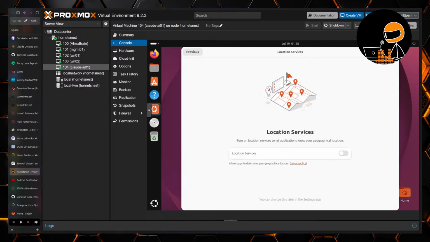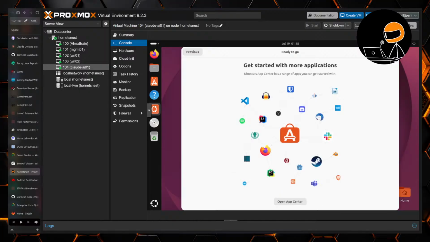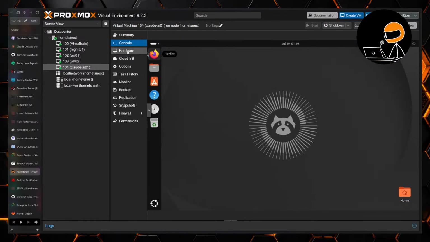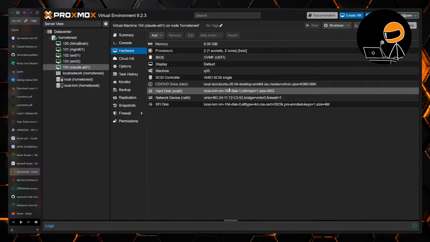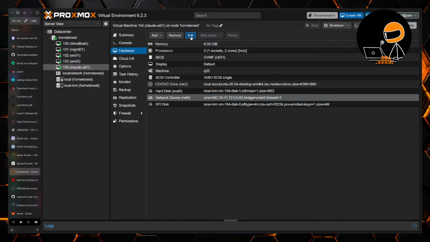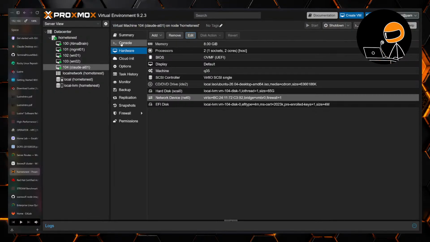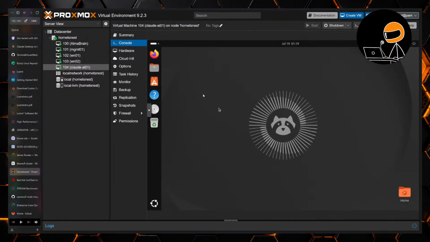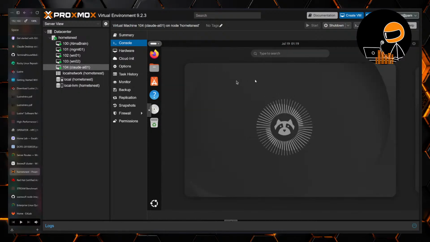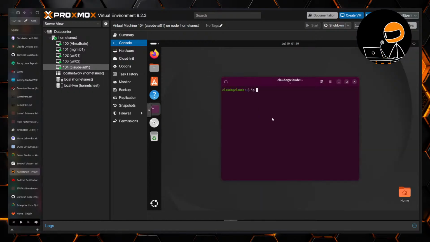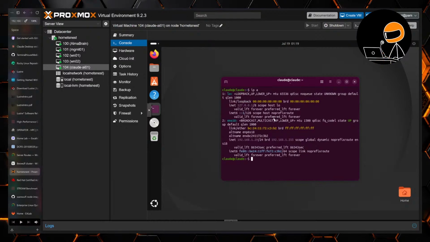All right, welcome to Ubuntu 26.04. Previous, dark mode, next, finish. Now we're going to go to hardware, network device, edit. I'm going to grab this newly generated MAC address and put that into my router, along with the IP address that this was given. I'll check the IP address using IPA, and I can see the IP address is 29.